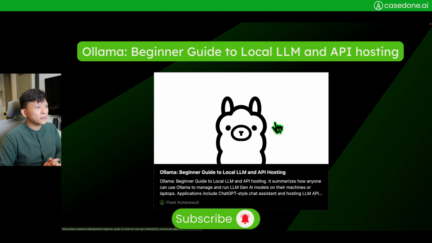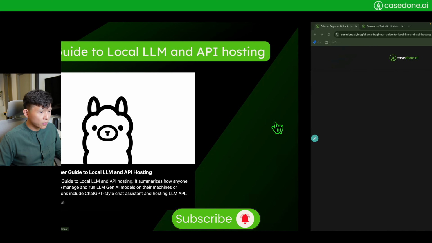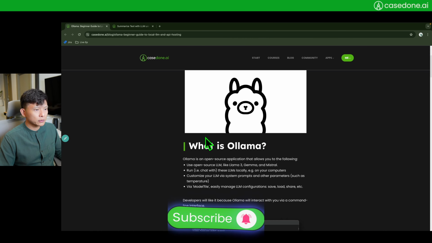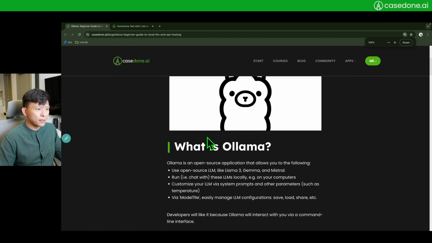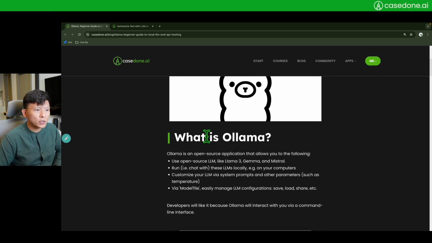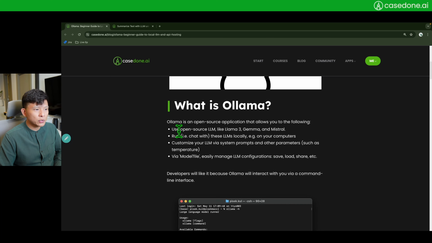The first section is about Ollama. We will walk you through how to use these tools. But first, what is Ollama? Ollama is an open source application that allows you to do these things.